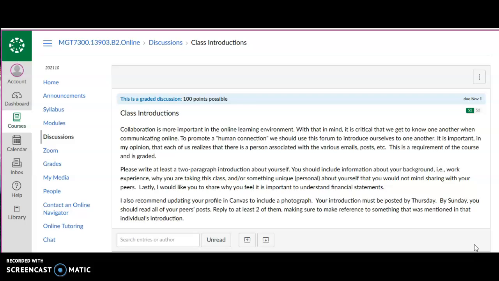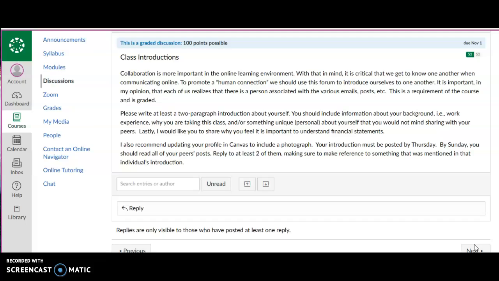I also recommend updating your profile in Canvas to include a photograph. This is important because, again, it lets you relate to an actual person. Remember, your introduction about yourself must be posted by Thursday, and then by Sunday, you should have read all of your peers' posts, but you will respond to at least 2 of them, making sure to reference something that was mentioned in that individual's introduction. Again, even though it's online, we want to get to know each other.